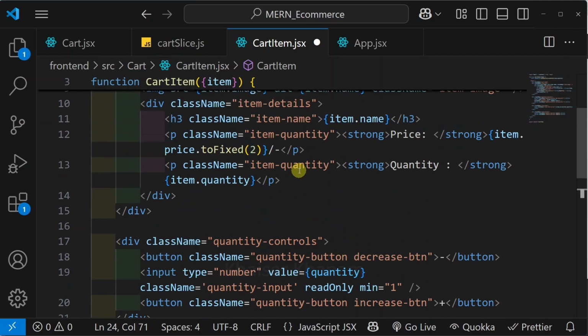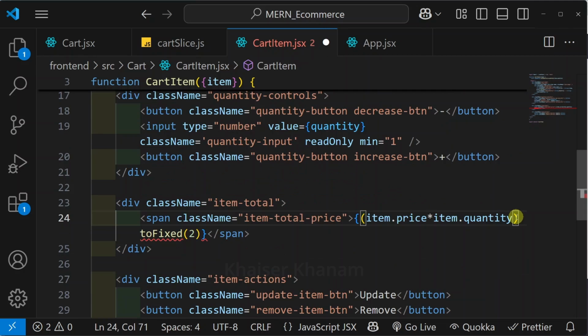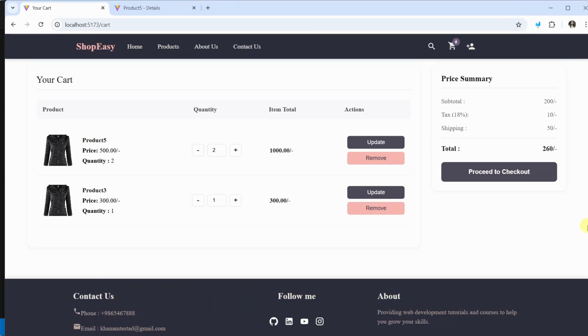And what I have to apply? Again, I have to apply this toFixed method. Copy and paste. Here I will be passing 2. So for this entire value after multiplication, whatever result I will be having, for that I'm just going to apply toFixed, and then I will be passing this symbol. Now come here. You can see this is 500 and I have given quantity as 2. 500 into 2, I will have 1000 and 2 decimal places will be displayed. Quantity is 1, so 300 into 1, I will have 300. So in this way, we are going to display our item total price.